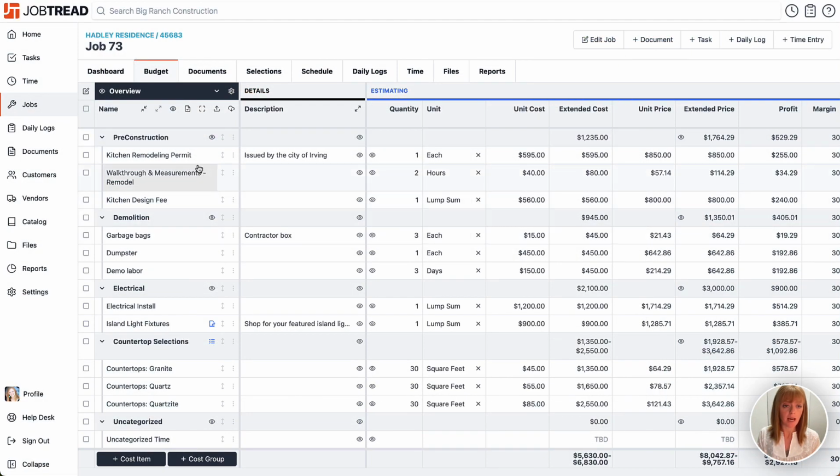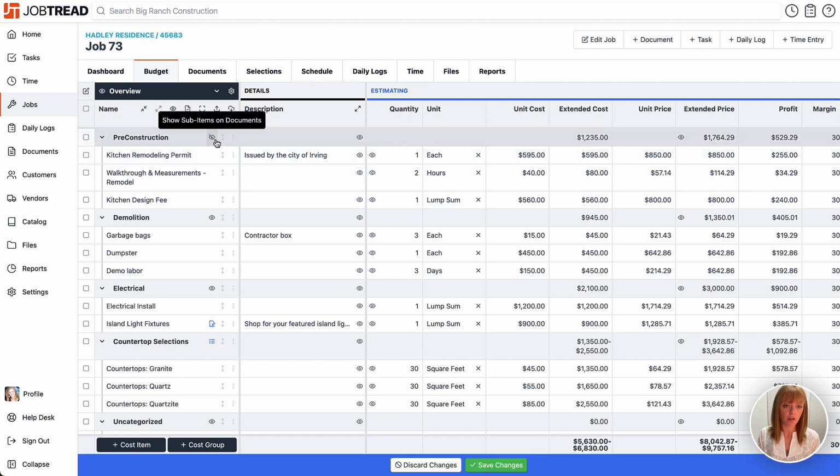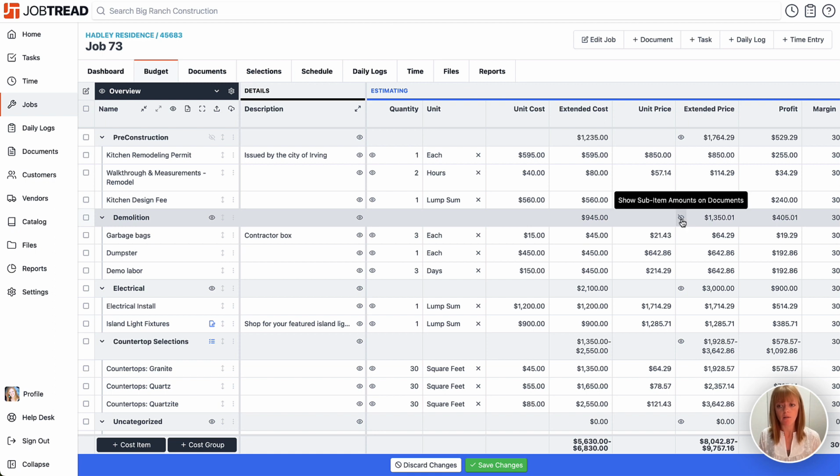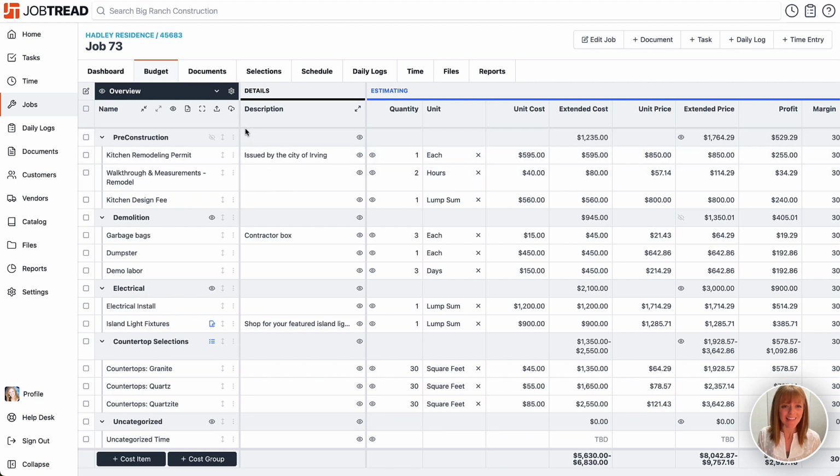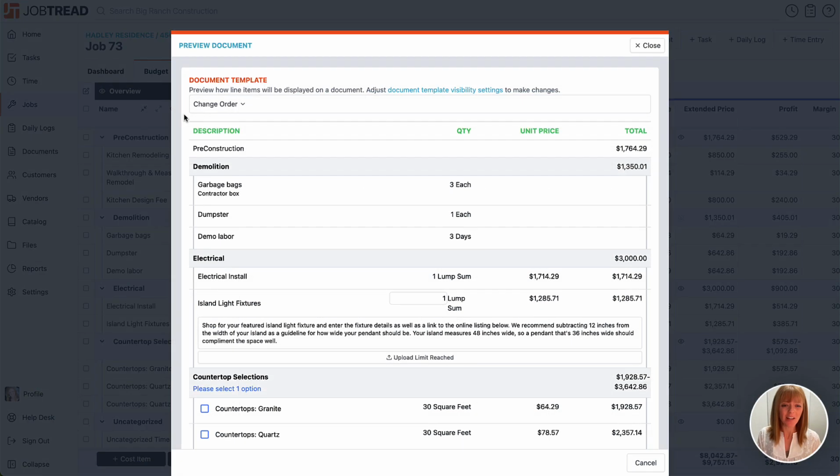So maybe I want to hide all the items within my pre-construction group, but then in demolition I want to leave those items, but maybe I just want to hide the sub-item amounts on those. Let's go ahead and save the changes and then we will click on Preview Document.